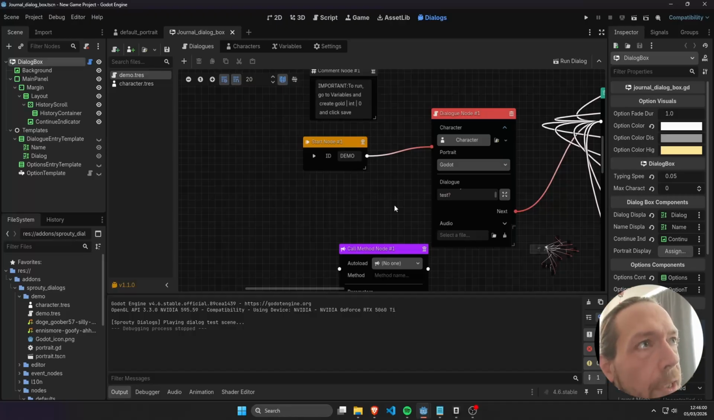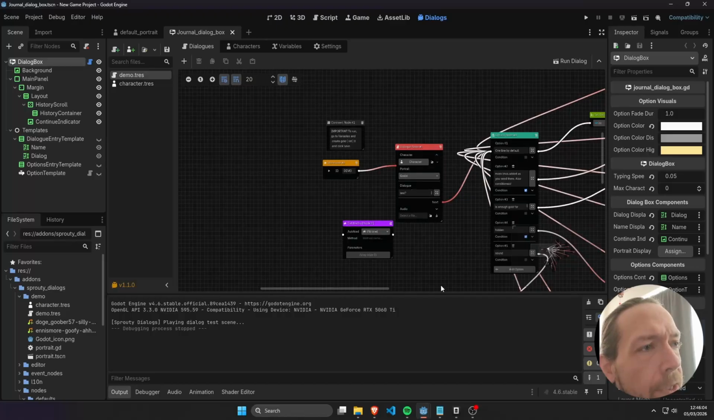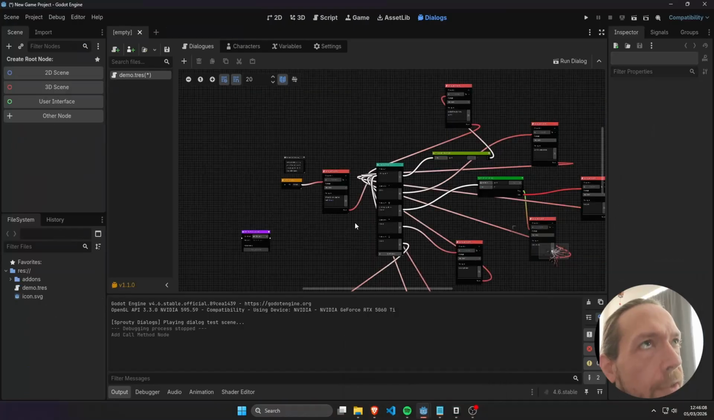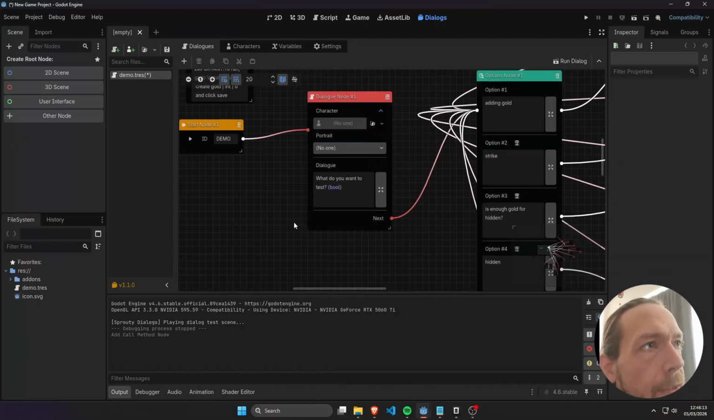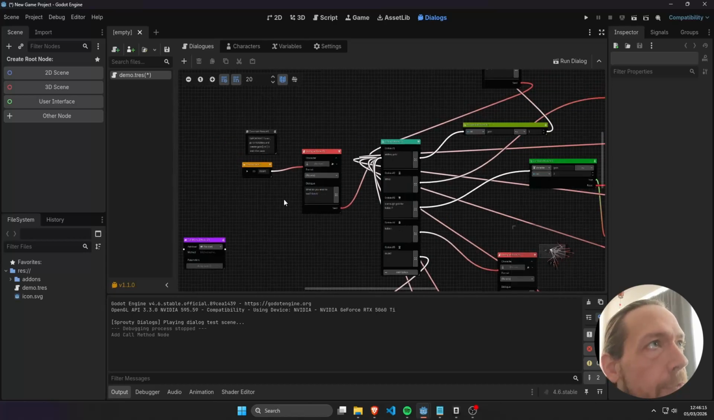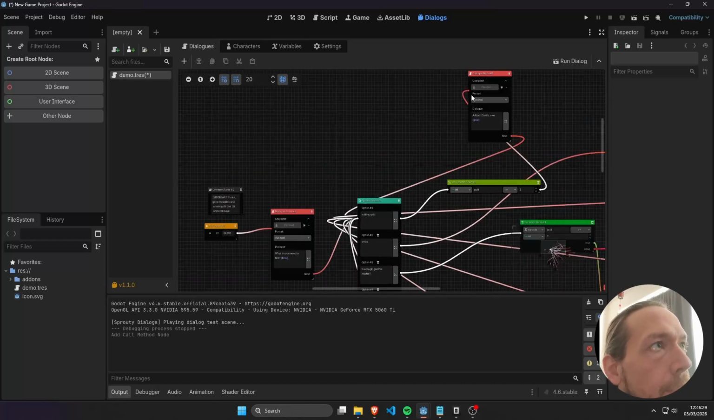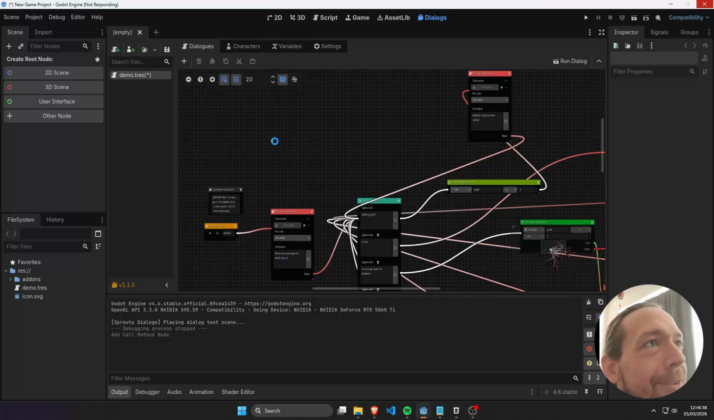And currently, my edits seem to be compatible with Vanilla Sprouty, so I can still open my demo.tres file in the original one, and it will work. It will just remove the things that I've added. You see, yeah, there you see. That's the recursion error I'm talking about.